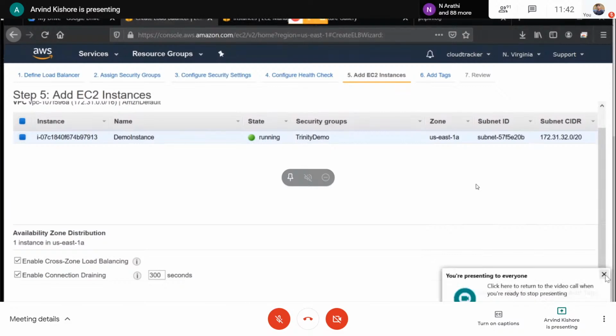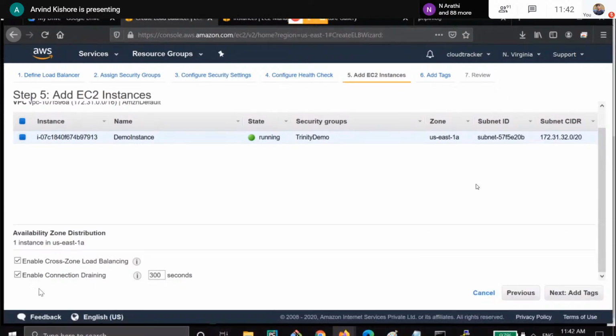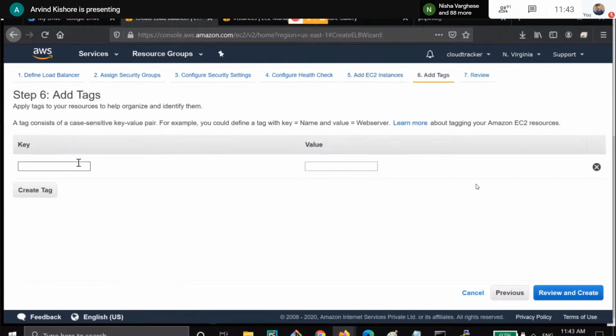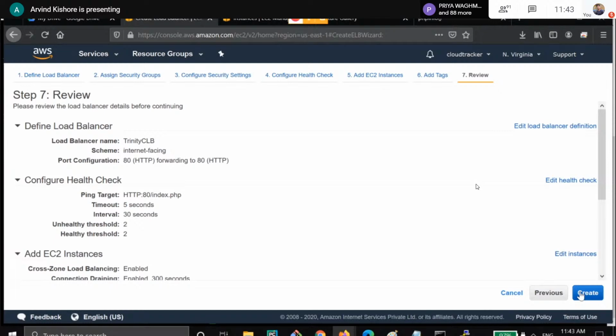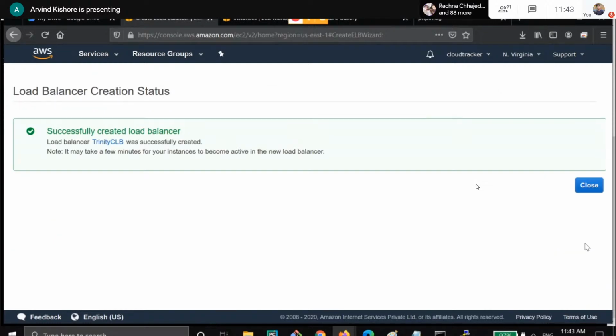So we have to register, right? And with connection draining, if a user is connected to a particular instance and that instance has been marked by the auto scaling group for deletion, then it will wait for this many seconds for that user to complete their existing operation. You can add a tag and say something like environment, whatever the example says, right? Okay, and then just go to review and create. So this we created. This much we have to do.